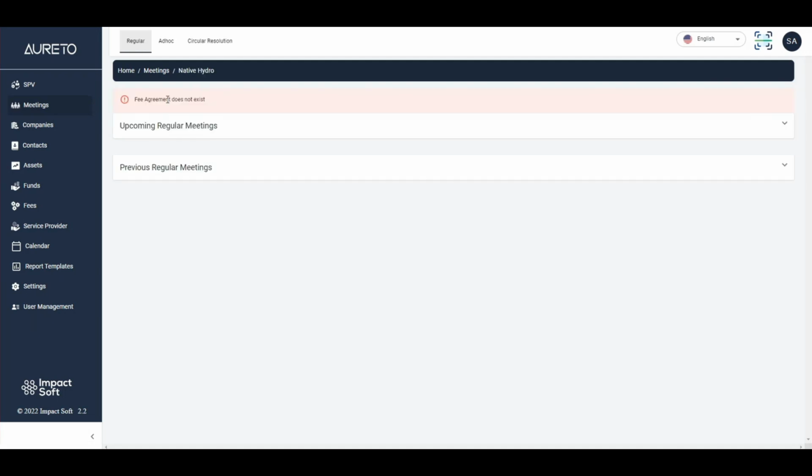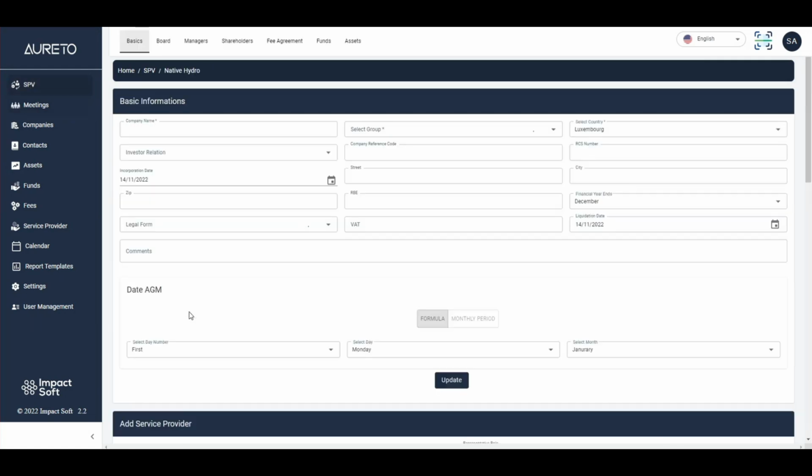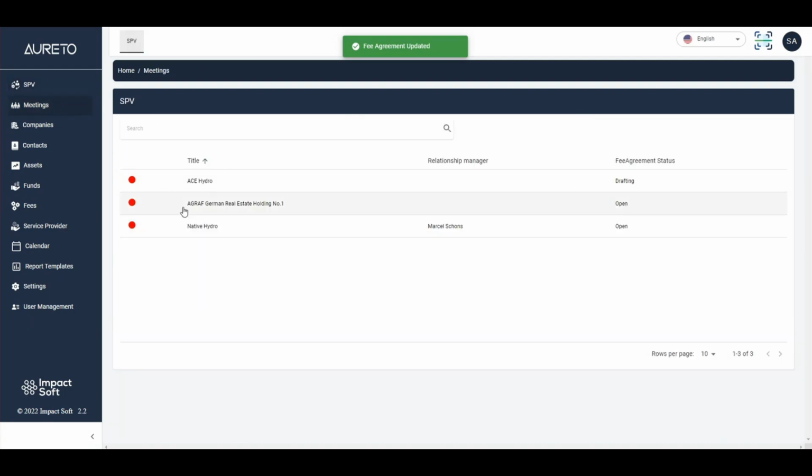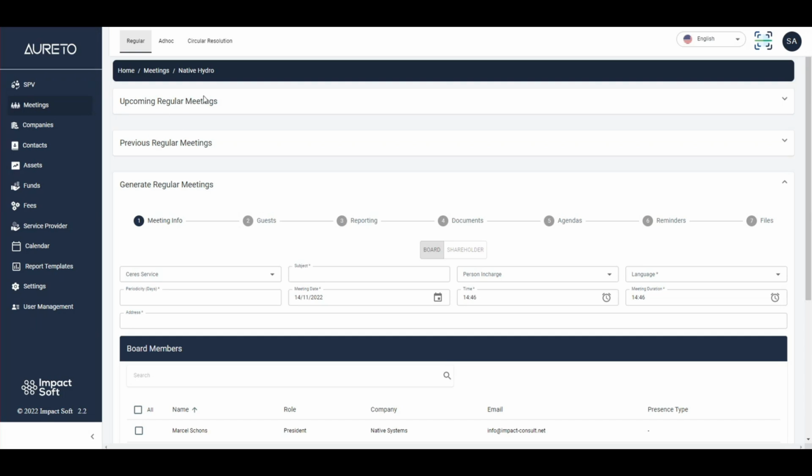We're inside that. We do not have any fee agreement in the meeting; it's not even initialized, so it will always say the fee agreement doesn't exist. So you have to go to the SPV, then Native Hydro fee agreement, and remove the status "no agreement." Set it to maybe Open or any other status and then update it. After doing that, when you come back and go inside Native Hydro, you will not see that message again.